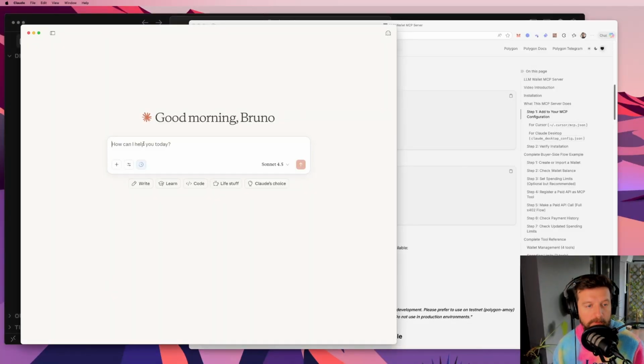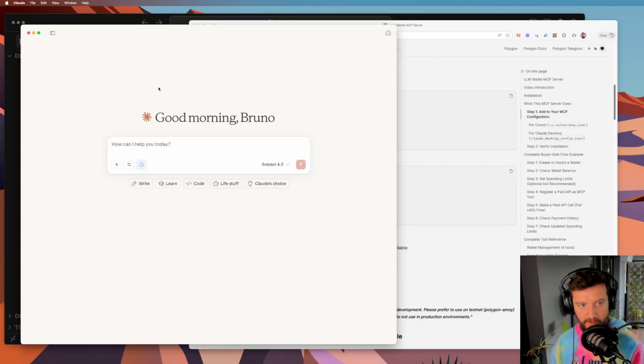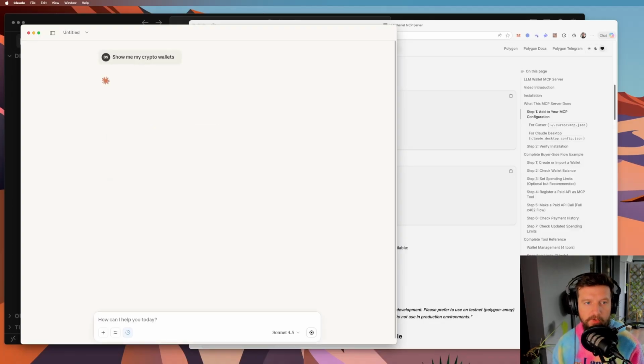Now that we have the MCP server loaded in and enabled in Claude, we can try running some LLM wallet related operations. So for example, to check if I have any wallets from before, I can ask Claude to show me my crypto wallets. And by doing this, it should be able to reason with itself that it has access to some tools about this, and it will automatically invoke. So it's scrutinizing tools. There we go. And now it's checking the information for me.